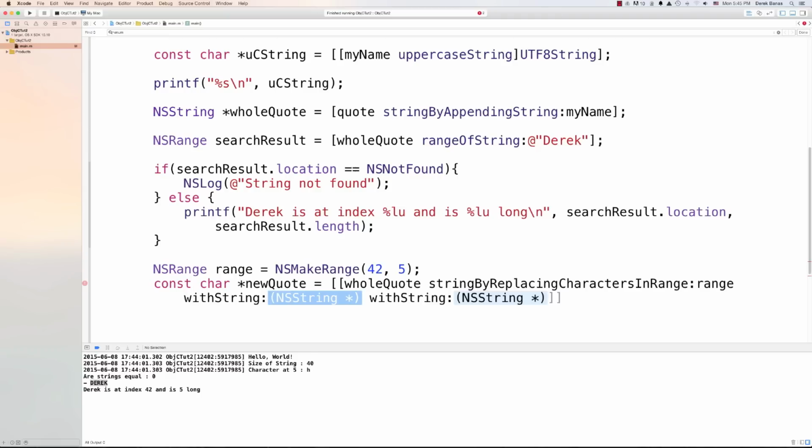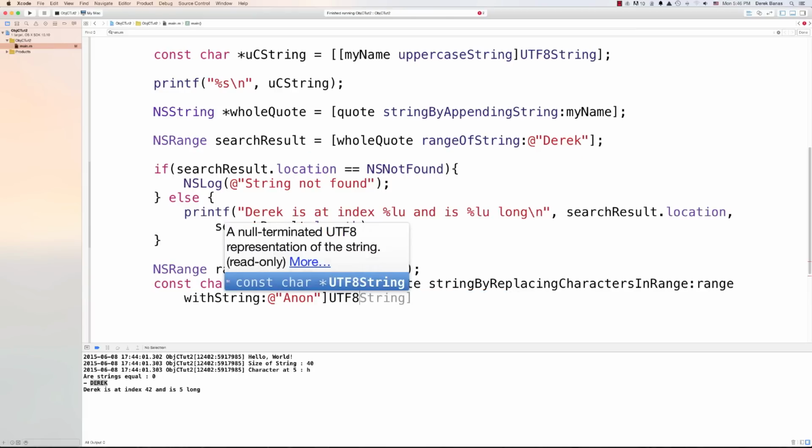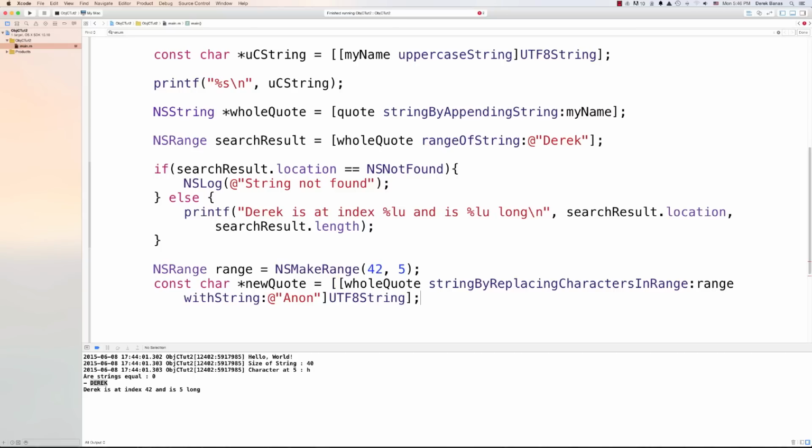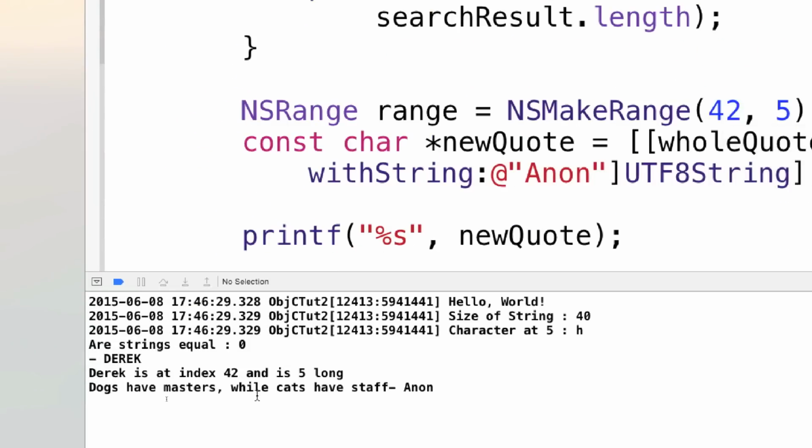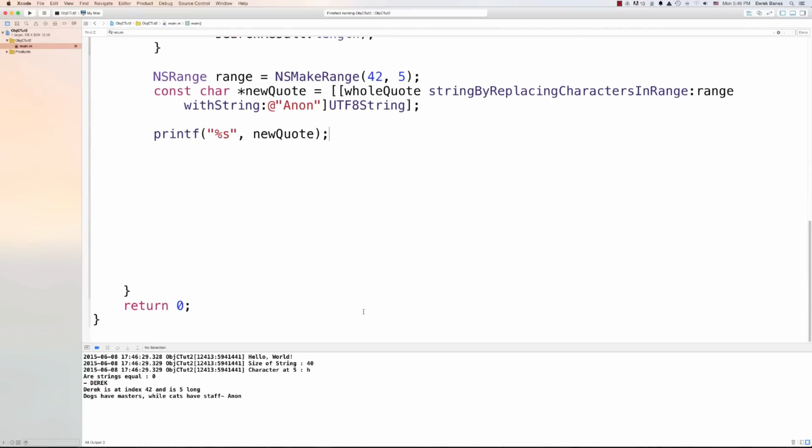And then let's just say that I want to come forth and say I did not create that quote, but it was an anonymous quote, so we'll just put anon inside of there. Get rid of all this stuff. And then let's also convert this into a regular string, UTF-8 string, like that, and like that. And then we could print that out, so just printf, and new quote. And there you can see, dogs have masters while cats have staff, and you can see that it replaced my name with anon or anonymous.